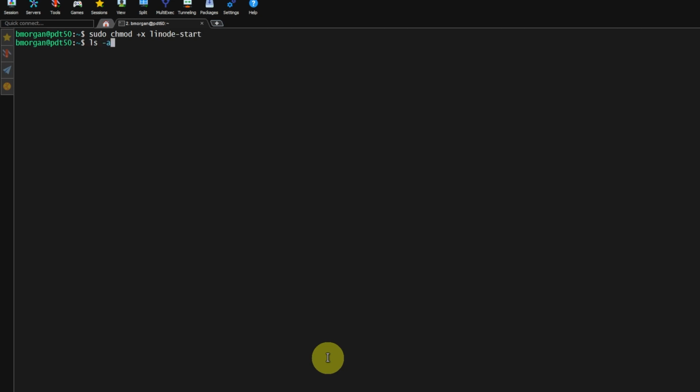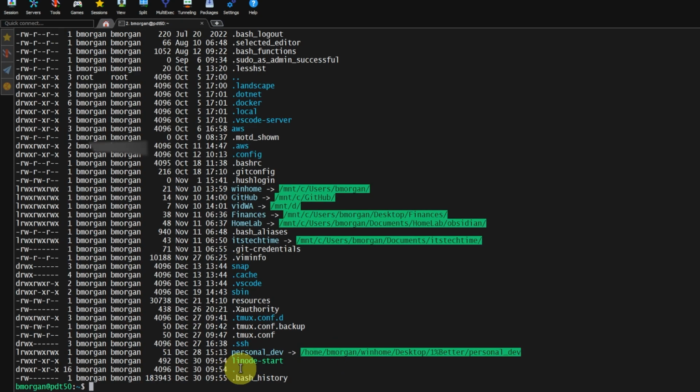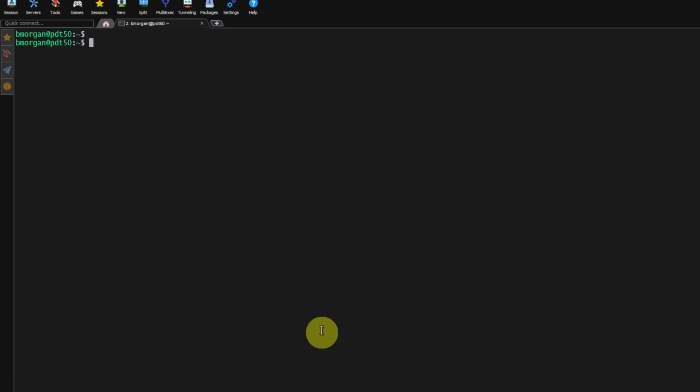So now if I do ls minus alrt, you'll see over here that you have executable permissions on it as well. And depending on the text editor you're using, it will also change color. So now to run it, since we're in the directory that it's located at, we simply do a ./ and then the name of the script, and then hit enter.